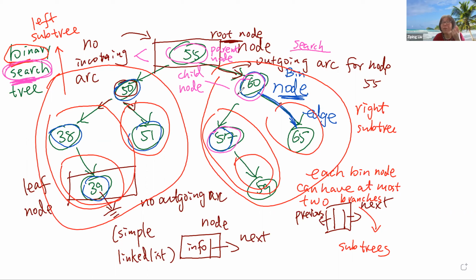If you want to find a number like 35, you don't need to go to the right subtree. You just go 55, so left subtree. Each time you just go to the left. So that's why we call it a binary search tree.